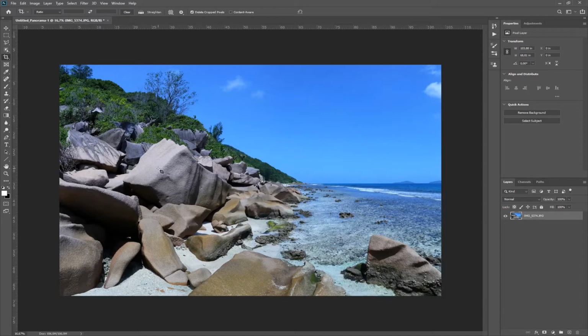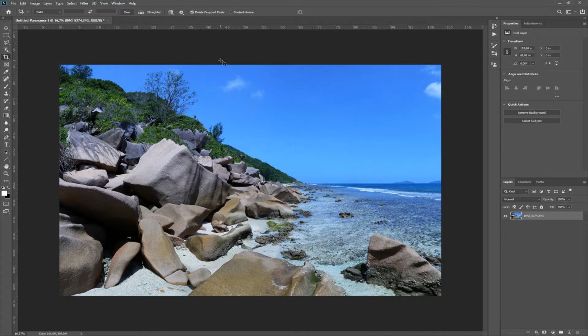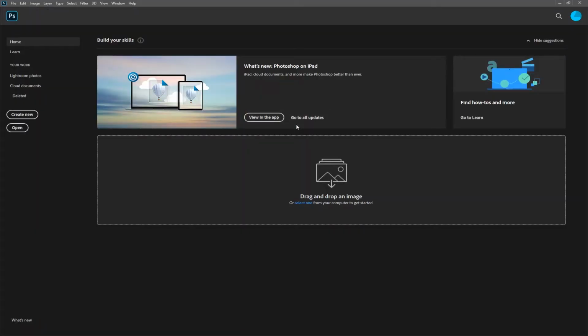So now we can go into all kinds of other functions with the pictures, and use the camera raw filter on it if we want to adjust the saturation or something like this. Okay, but today is about the automatic function. So that was it for the panoramic, for stitching a panorama image.